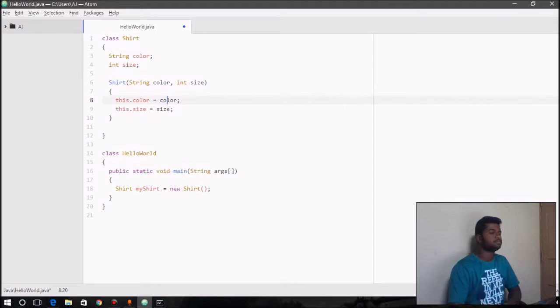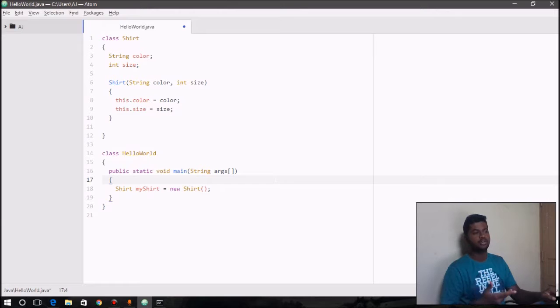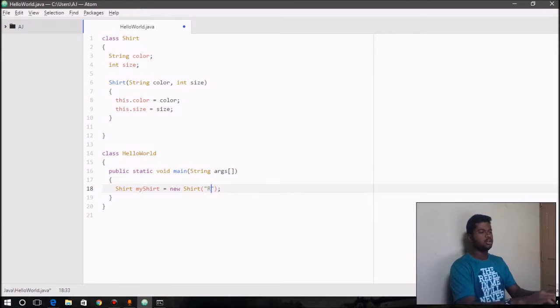And then, it's time for us to use the constructor with parameters. Here, when we create the object myShirt, we use new Shirt. We write the constructor, invoking our constructor call, you can say. Within the parentheses of the constructor, we need to pass the values for the parameters. You can define a string and an integer variable having the values for color and size and pass the variables, or you can directly pass the values for the arguments color and size.